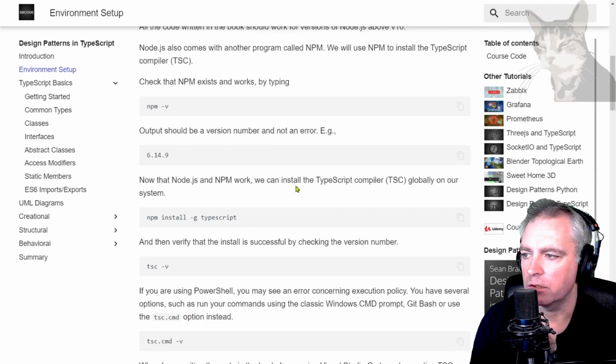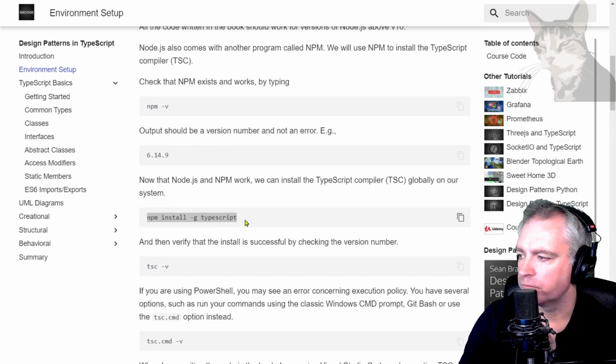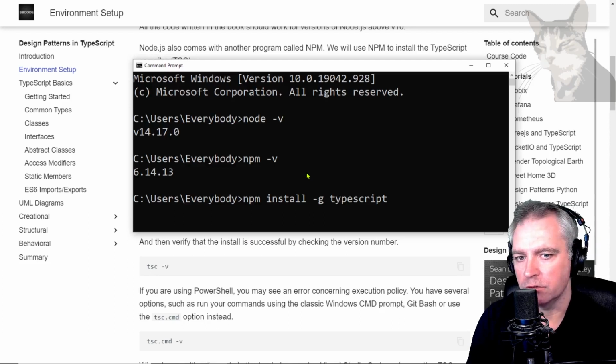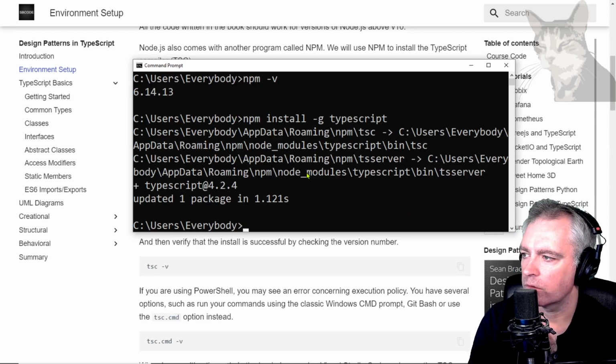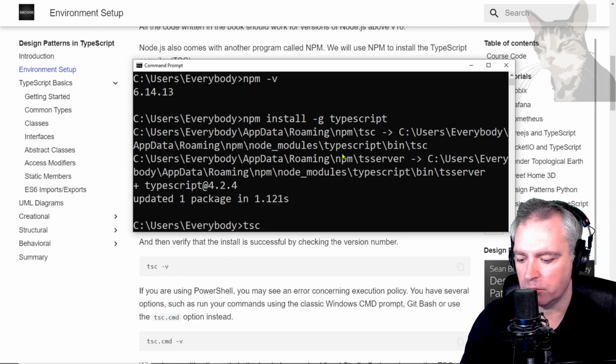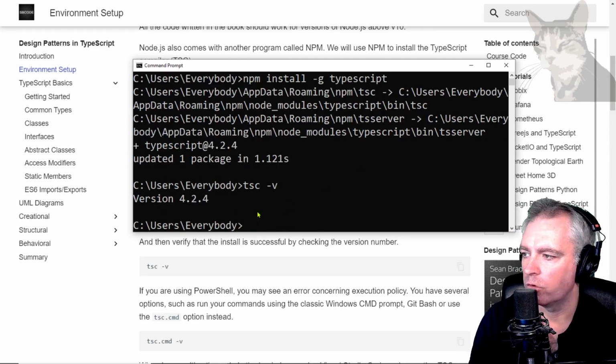Okay, so now let's install the TypeScript compiler globally on our system. So npm install -g, for global, TypeScript. So we're using npm for that. Okay, npm install -g typescript. Excellent. Now to verify TypeScript was installed properly, tsc, that's the TypeScript compiler, -v, 4.2.4. Excellent.